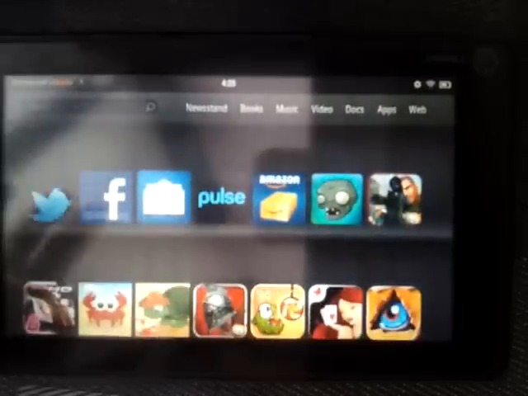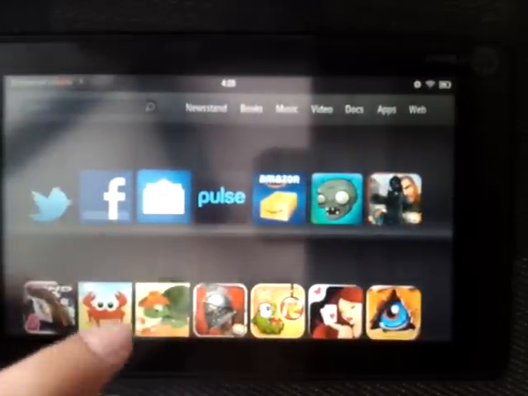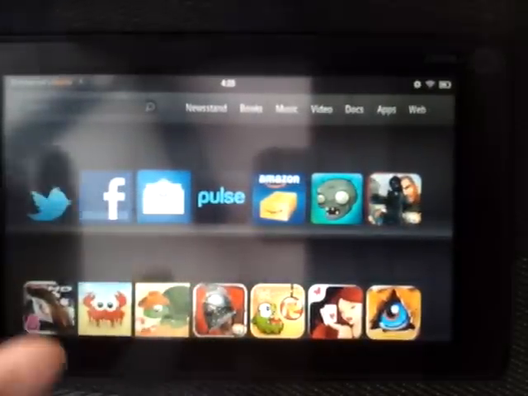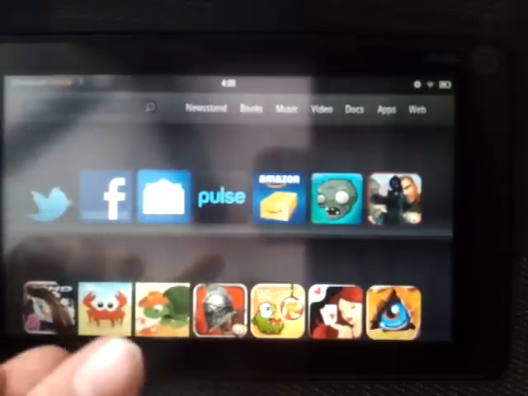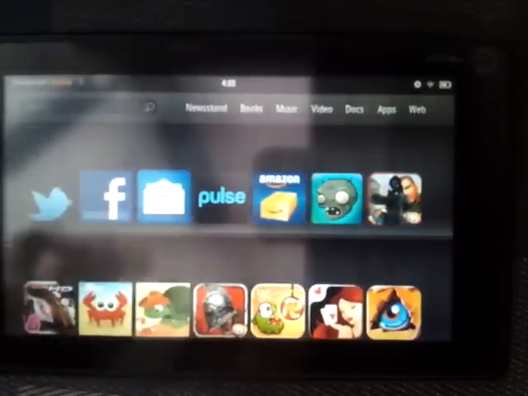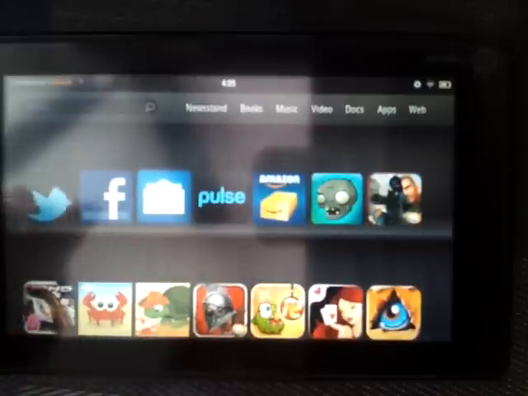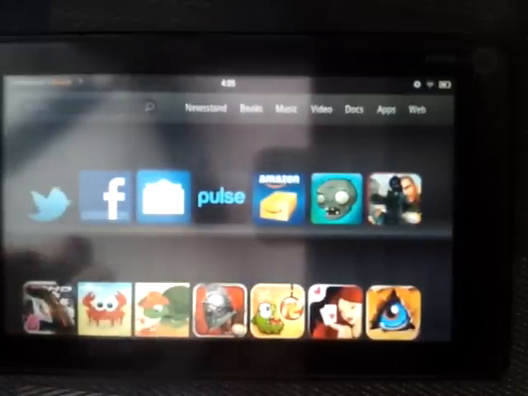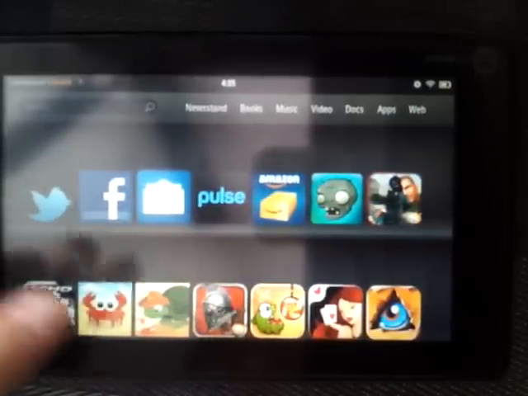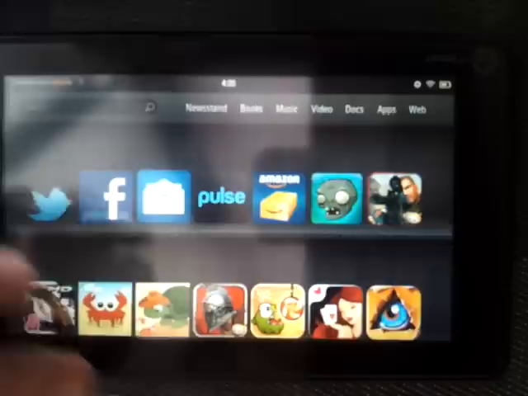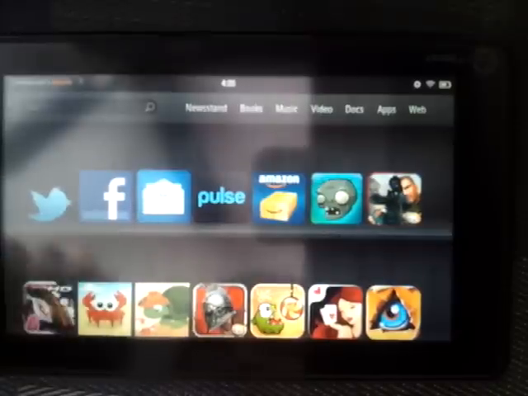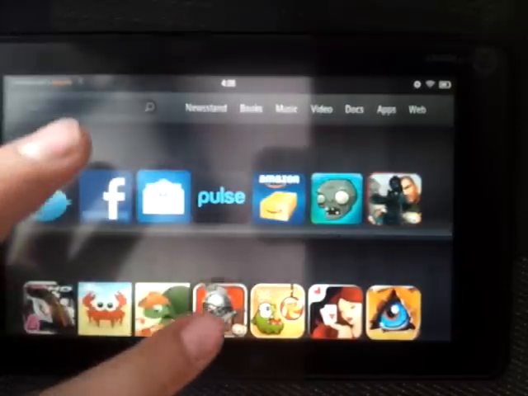I got Twitter, Facebook, email, Pulse, it was news, Amazon Store, Plants vs. Zombies, that's a pretty good game, from the Kindle Fire. Frontline Commando, that's a pretty good game, don't really play that much. Asphalt 6, really good game for this. Moron Test 1 and 2, they're pretty good games, not really that much fun in them.